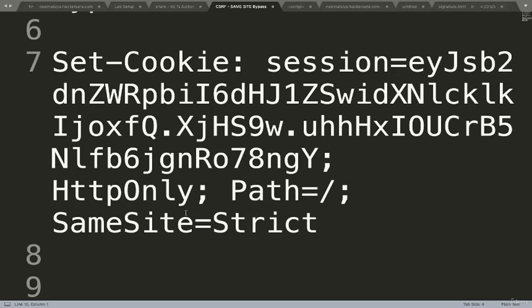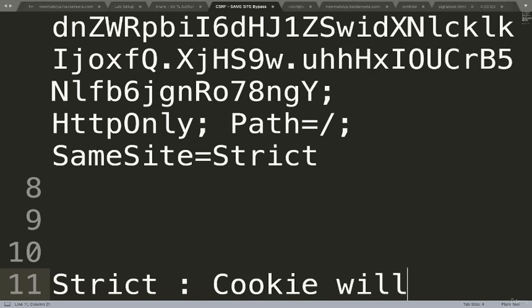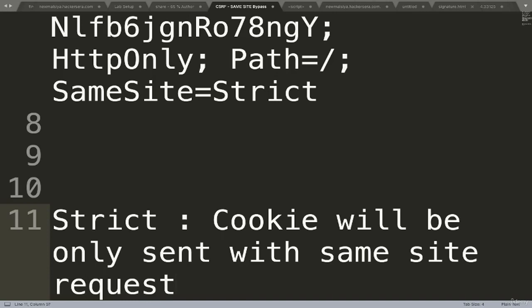Again, SameSite has many values, not only Strict. SameSite has a few values. First is the Strict value. Now let's talk about Strict. What is Strict? The cookie will only be sent with same site requests.